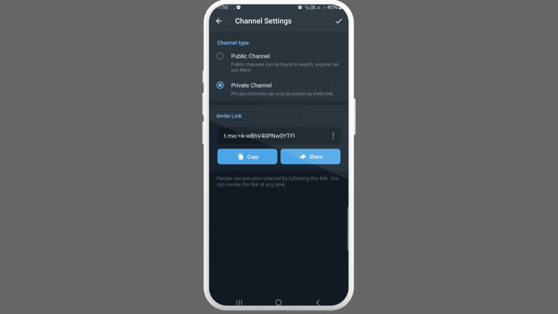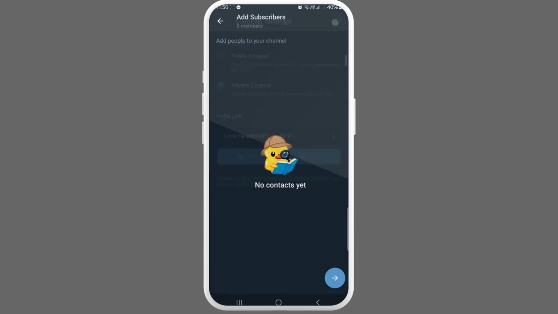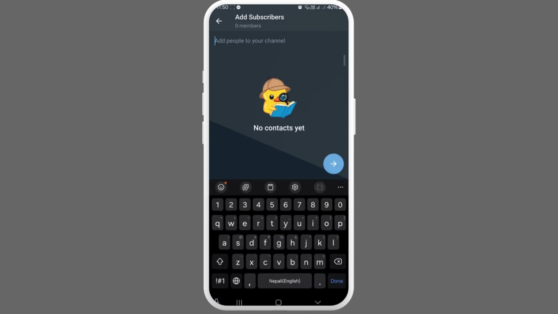There you can see add subscribers, so add people to your channel. You need to know their name. You need to know their channel's name. So likewise, you can add people and create a channel.